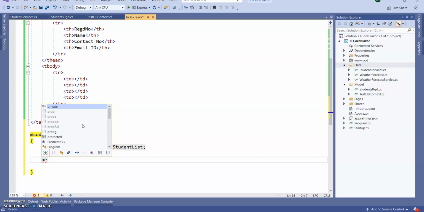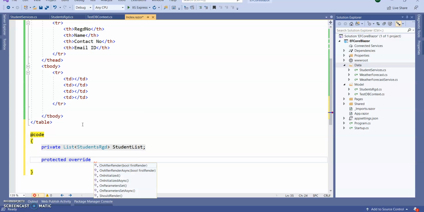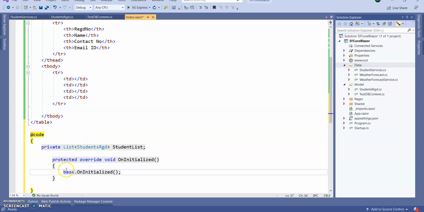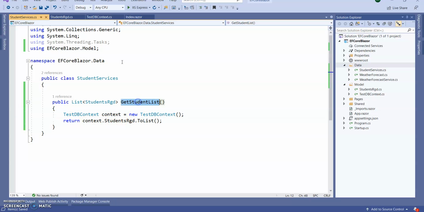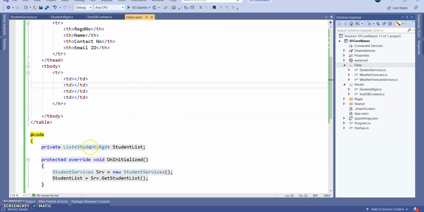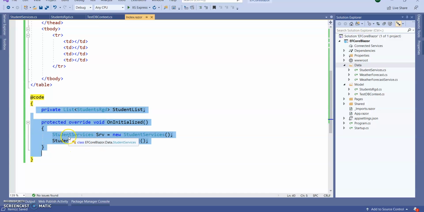Next, I am going to override the OnInitialized method. So protected override OnInitialized. Inside this, I'm going to call the student service. Let's create a student service object, srv, equal to new StudentService. I want to assign the data, studentList equal to srv dot GetStudentList. Now calling the method and getting the data is done.